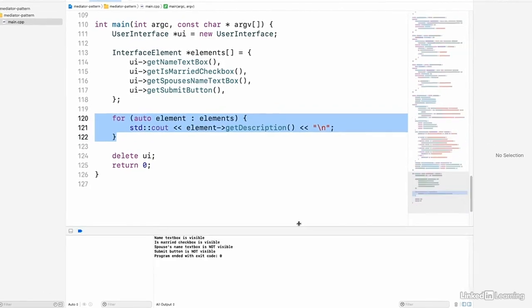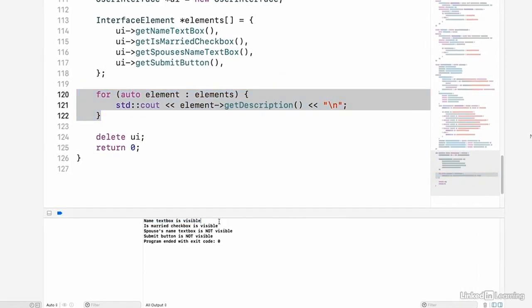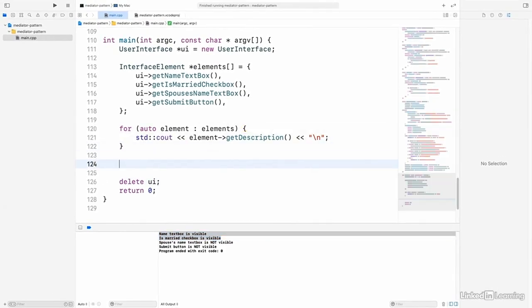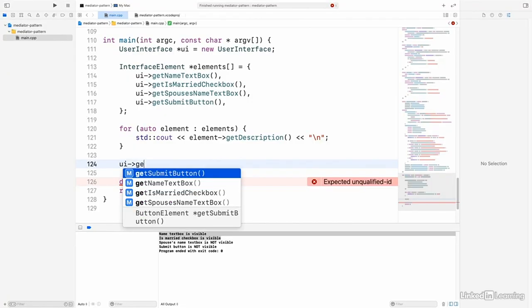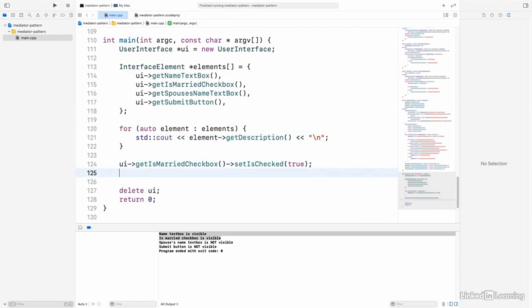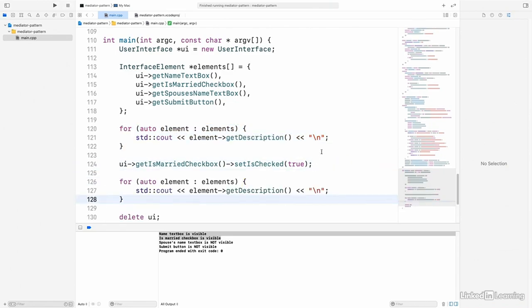If we run this now, we'll see that as it starts off, our name text box is visible, our isMarried checkbox is visible, and our spouse's name text box and submit button are not visible because of the state of these other two elements. So the next thing we're going to do is check that isMarried checkbox. We're going to say UI get isMarried checkbox, set is checked to true. And then we're going to print out all our elements again. We might want to add another new line here just to keep them separate.